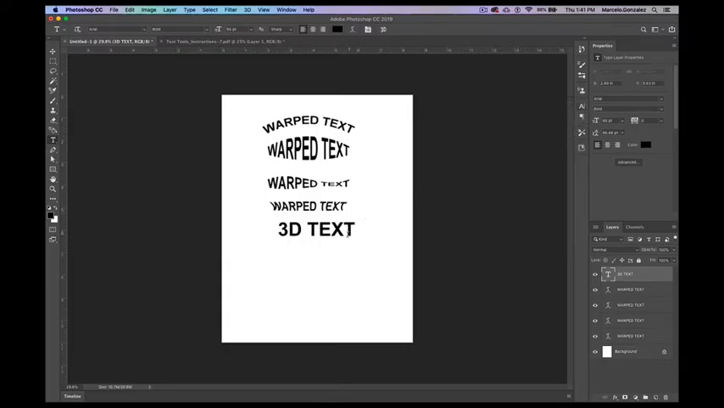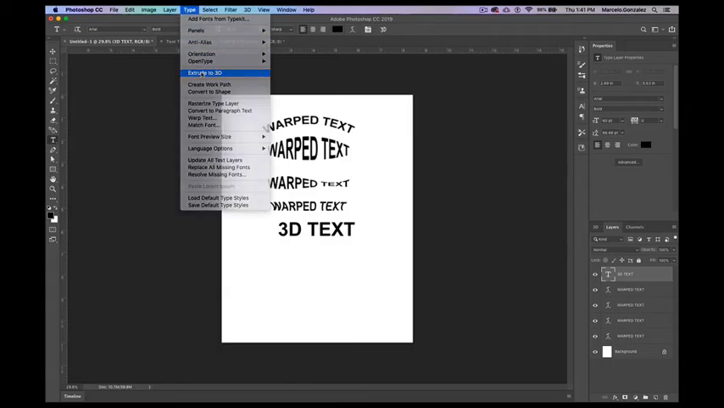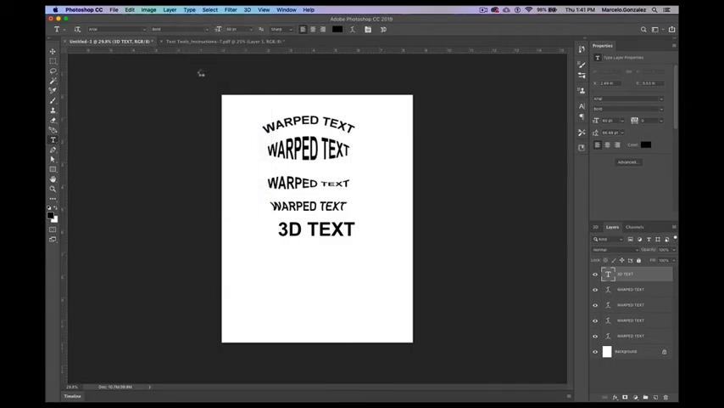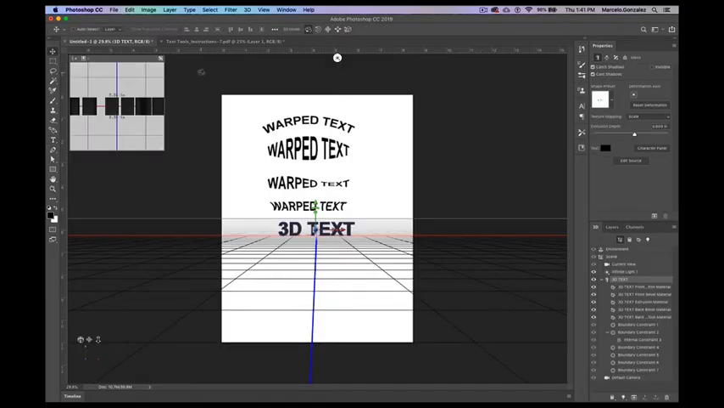And then for here, I'm going to hit the 3D tool. Actually, I'm going to go to Type, and I'm going to Extrude to 3D. Okay, and it's going to give me some default settings.